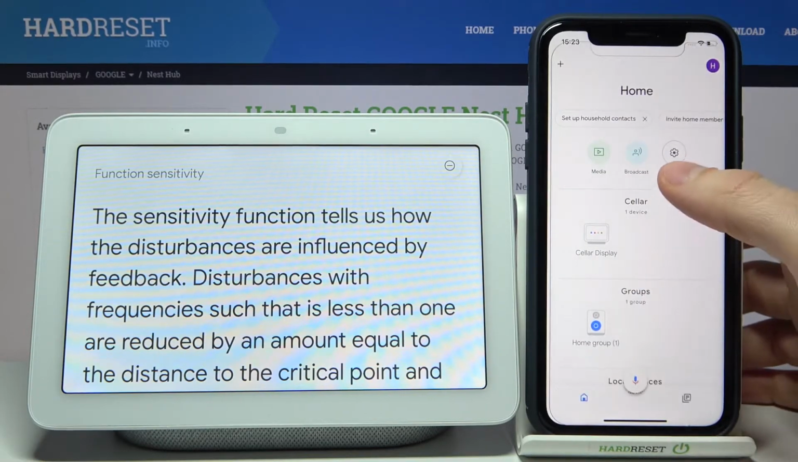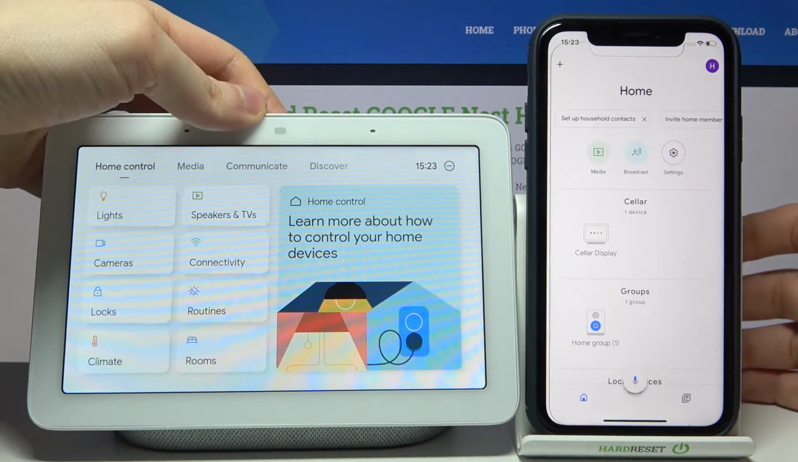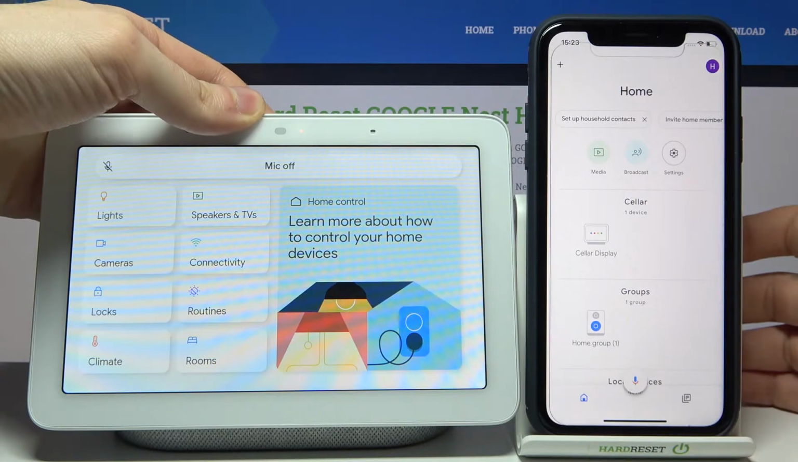to Wikipedia, the sensitivity function tells us how the disturbances are influenced by feedback. Oh no. Disturbance, the mic's off.